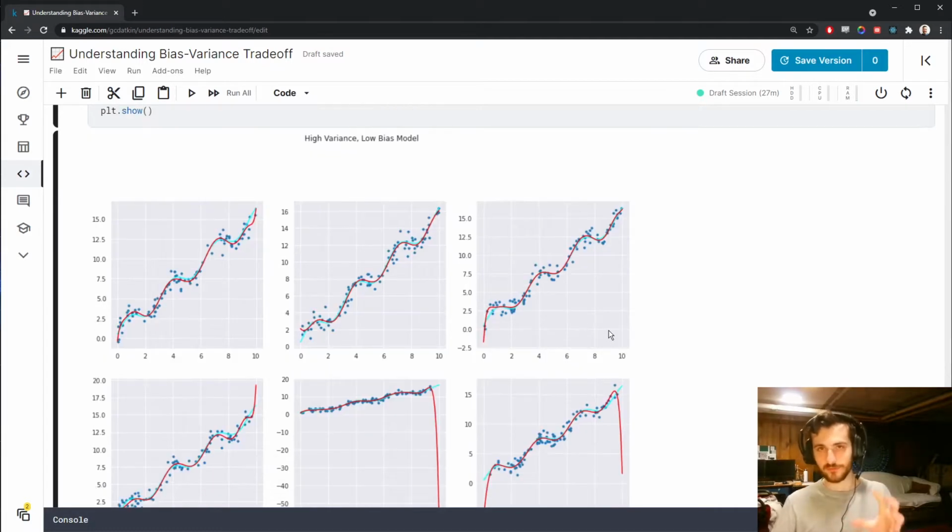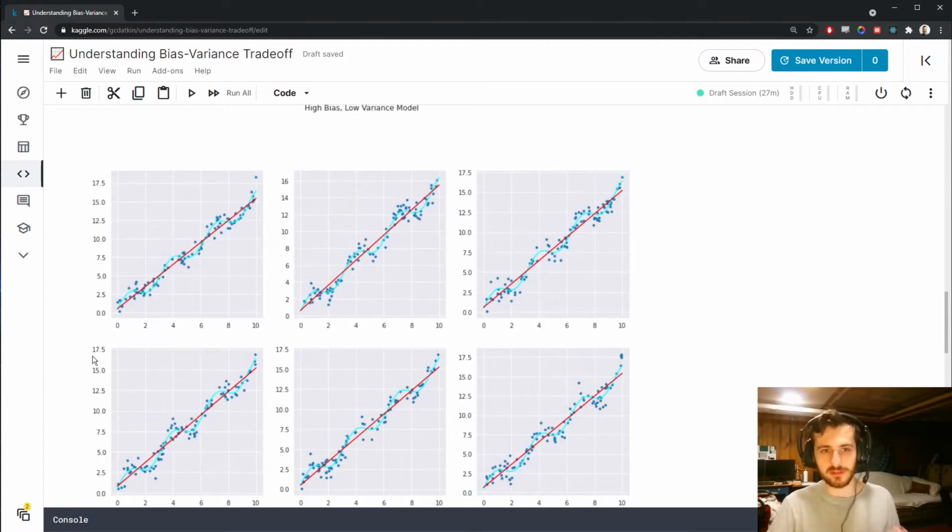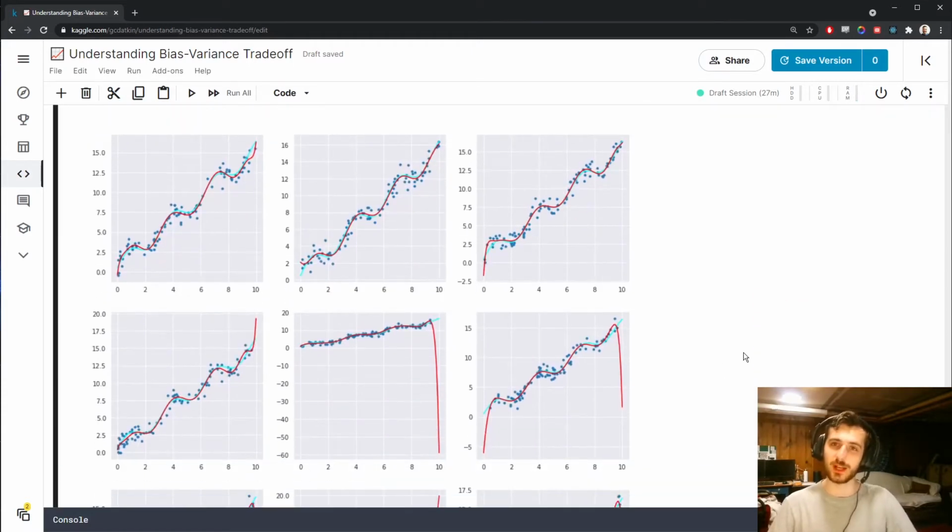So the actual fit varies as the noise generated by the signal varies. So this is high variance. Whereas up here, the fit does not vary very much as you vary the noise generated by the signal. So this is low variance. Alright, so I hope this helps you understand the bias-variance trade-off.